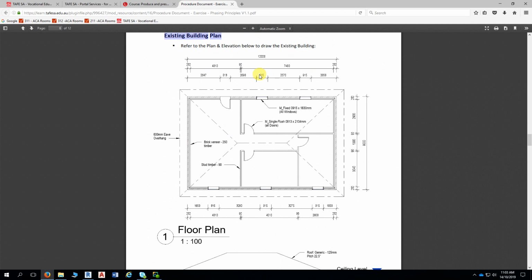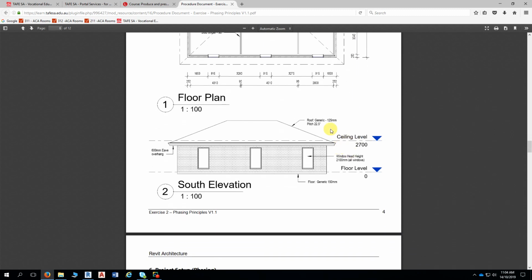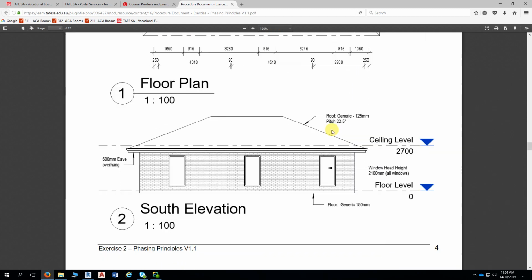Just add your dimensions like so to make sure that you've got all your building set out correct, your walls are in the right place. I'm not too fussed about door and window positions, although I have dimensions there for the windows and doors, external. The roof itself is the generic 125 with a pitch of 22.5 degrees. You can add fascia and gutters. It's a 600mm eave overhang.